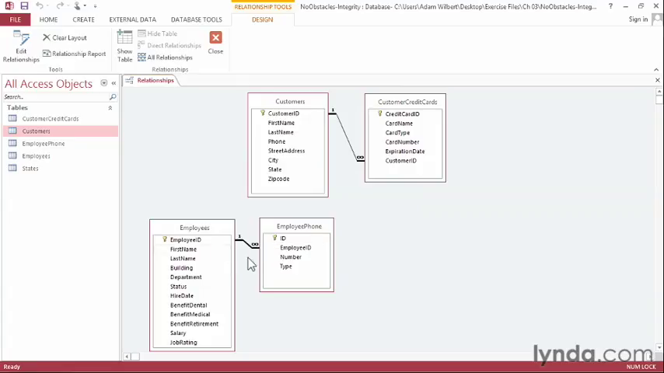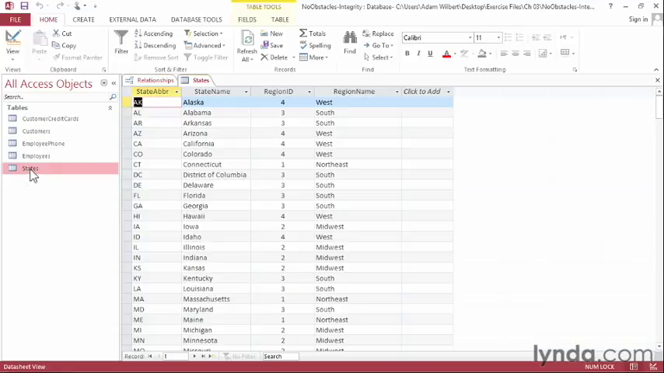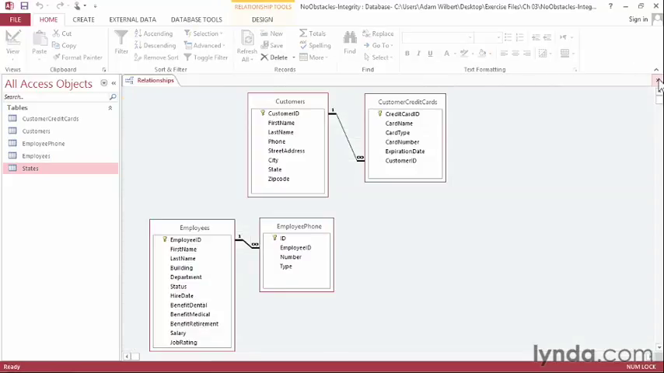Now I've got one more table that I want to join up here. That's this states table. Let me just open it up and we'll take a look at what's in here. The states table merely matches a state with regions within our company. That way, if I attach this to our customers, we can start grouping our customers together by region and not just state. It gives us more information about the states. Let's close that down, and we'll add that to our relationship map as well.